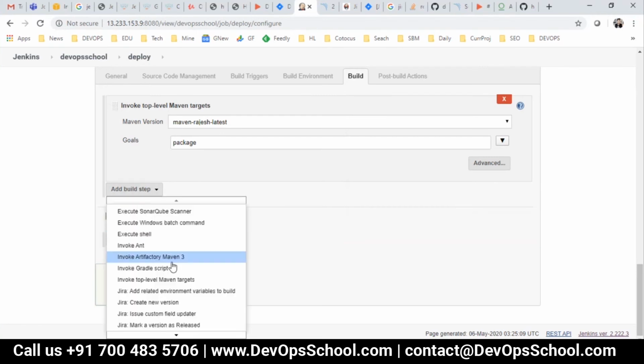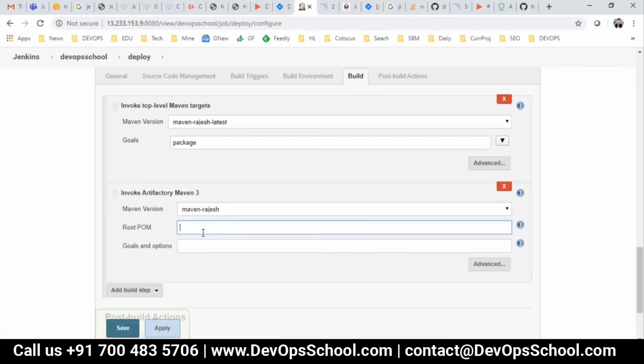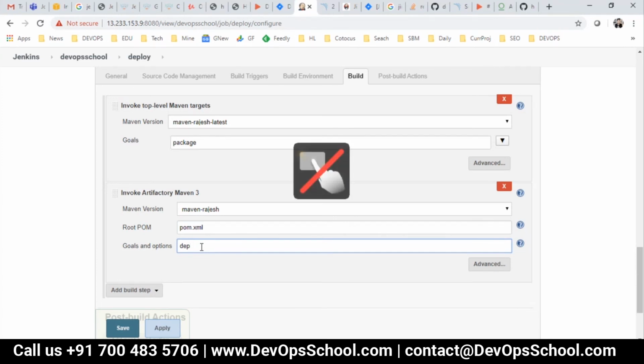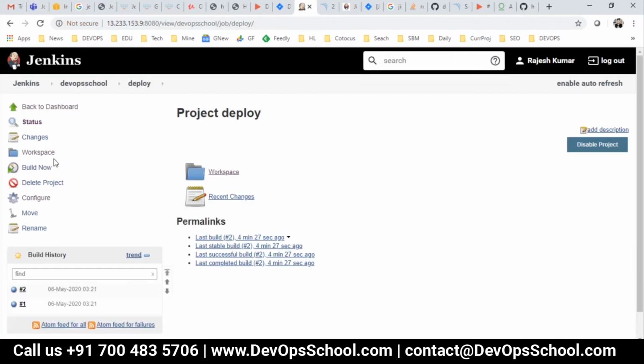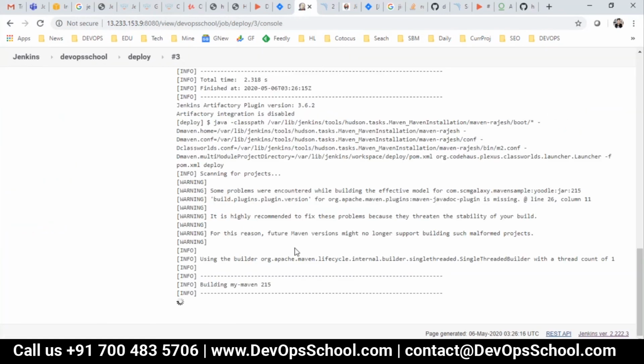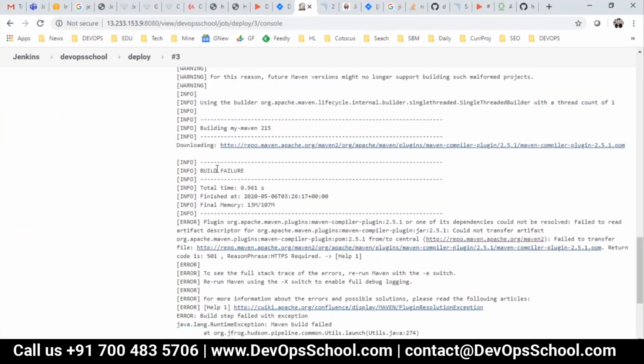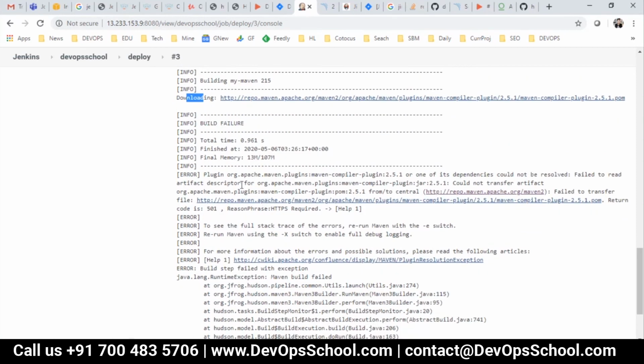So now what I'm going to do, just checking this. pom.xml. Goal name deploy. Deploy. This will not work. This will throw an error. But advanced Maven opts, nothing. Save it. Build now. I'm showing you the error first. See, it is error. See, it is error during deployer.